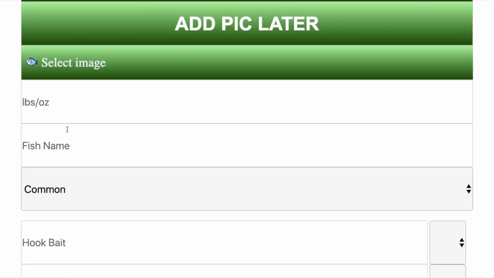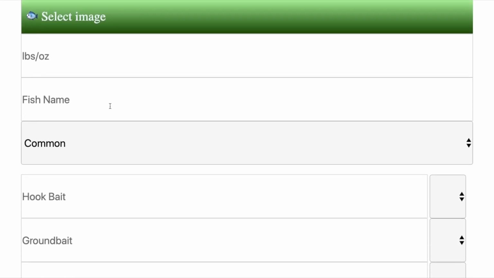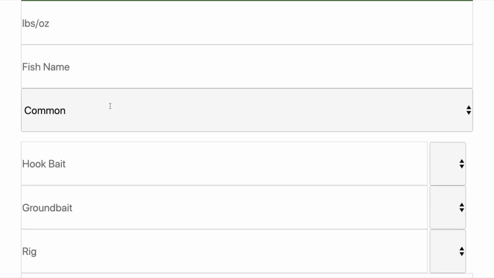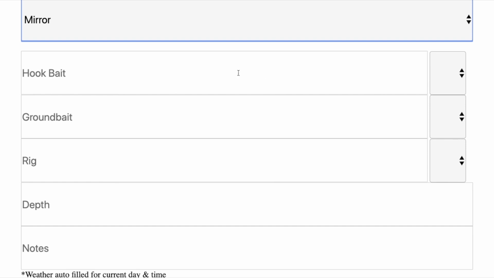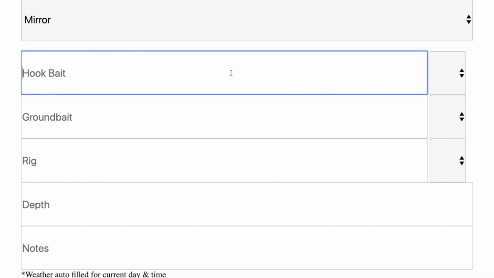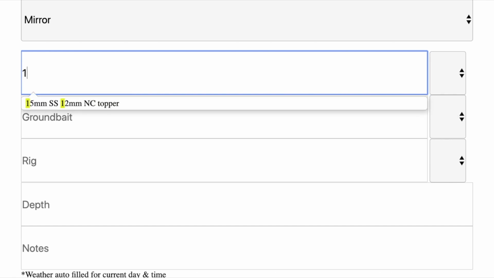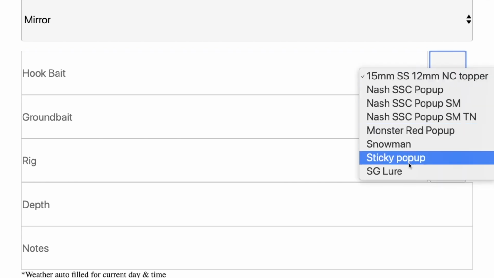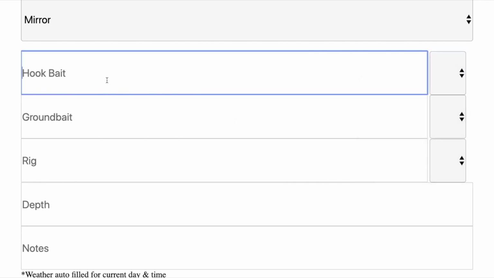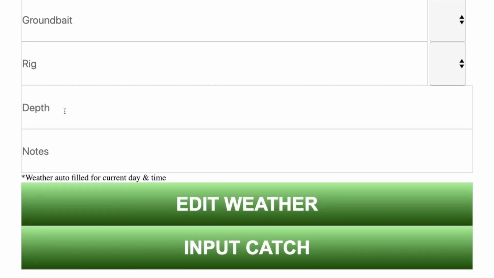Pounds and ounces, fish name, again, none of it's required, fill in what you like. You can select your fish type from the list. Hook baits, again, as you type it will search through your stuff, so you could just type in 15 mil, that'll bring up everything with 15 mil on. Again, you can select it from the drop down list, or you can manually type something in that's not in there, so if you're using one-off items or something a bit different, you can do that. Same with the ground bait, same with the rig. Your depth, again, you don't have to enter that.